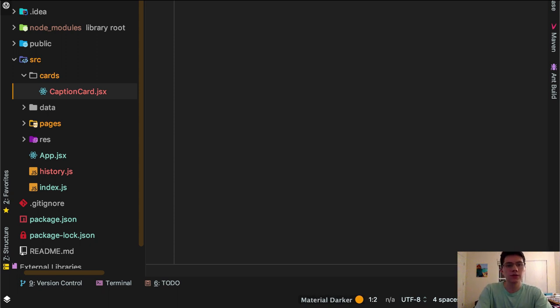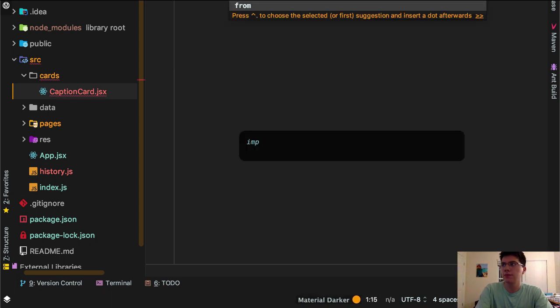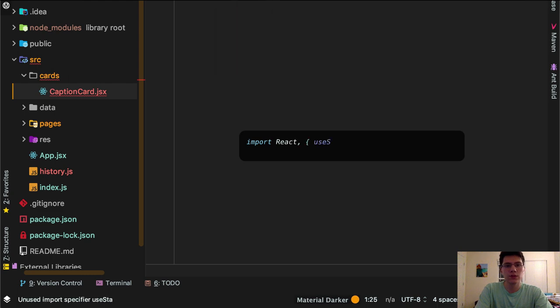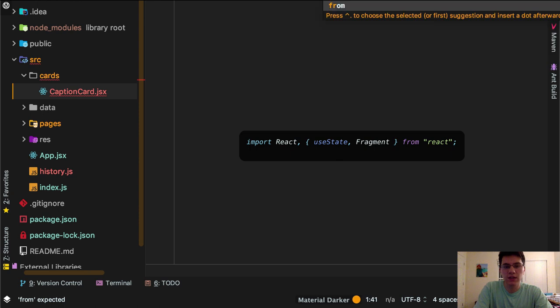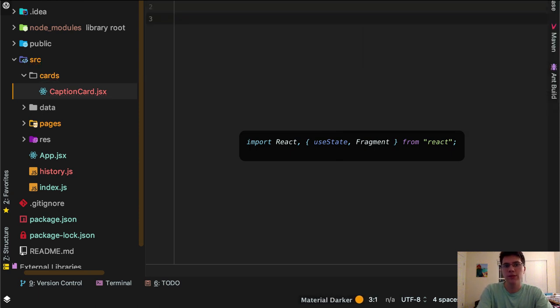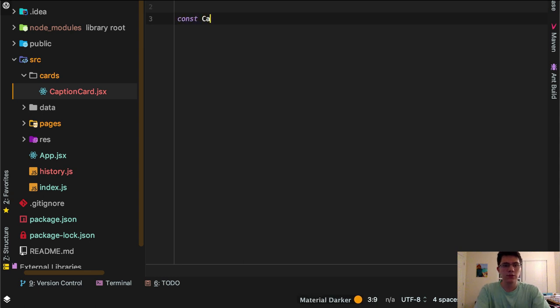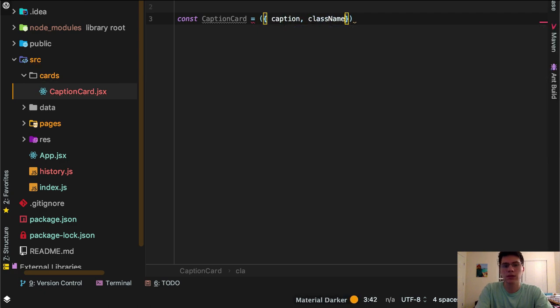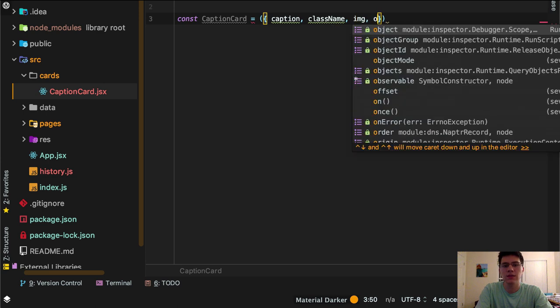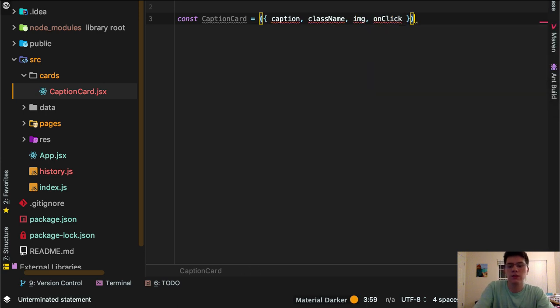And now we're going to start coding. So let's import React. And we're going to be using useState, the new functions that React gave us in the most recent update. So we're going to do useState and fragment. And we're going to create our caption card functional class. And we're going to destructure some props that we know we're going to use: caption, class name, image, and the onClick event.